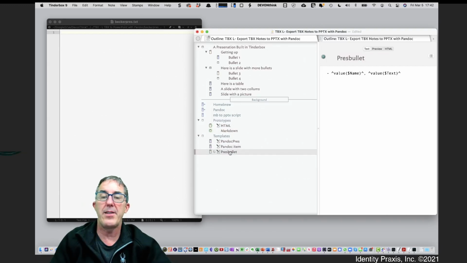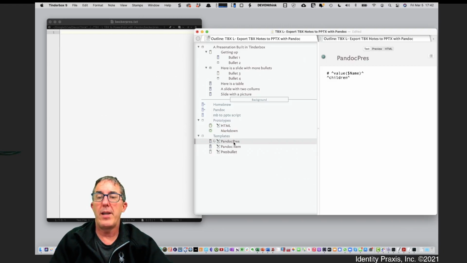Now you can modify these however you want, but let me explain what I've done here. What Pandoc is looking for is specific Markdown so it knows what to do with the text you're passing to it. So when it sees a single hash mark like this, it knows that it's a title slide. I'm essentially saying hash mark, give me the name, which is basically the title slide of the presentation, and then the children.